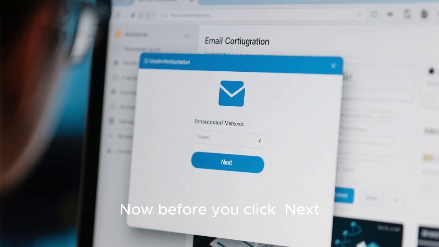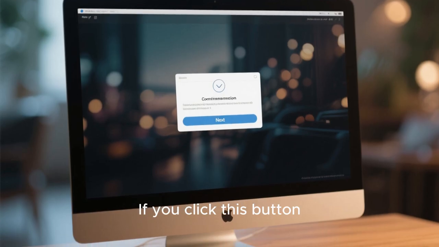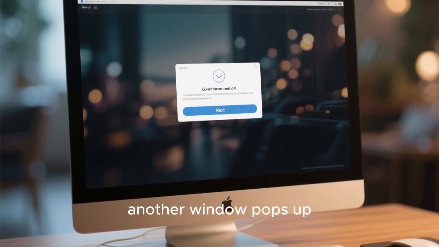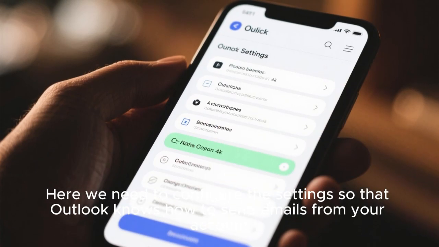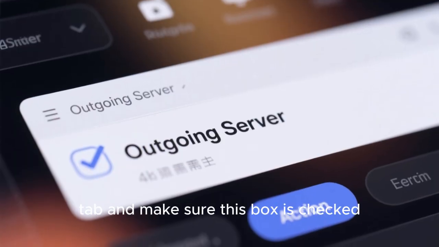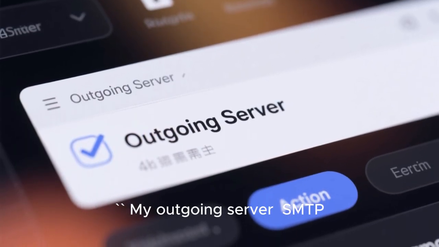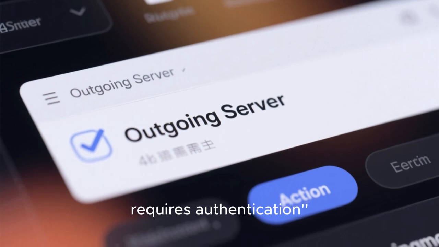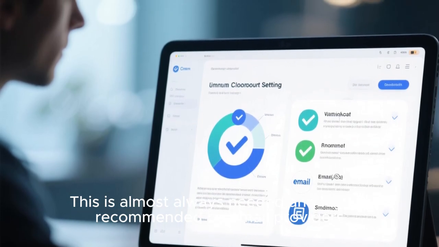Now before you click Next, we have one more very important step. If you click this button, which you definitely should, another window pops up. Here we need to configure the settings so that Outlook knows how to send emails from your account. Go to the Outgoing Server tab and make sure this box is checked: My outgoing server (SMTP) requires authentication. This is almost always needed and highly recommended by email providers.